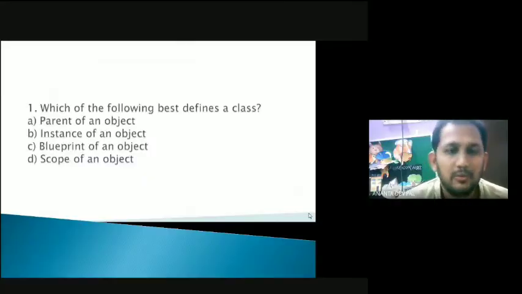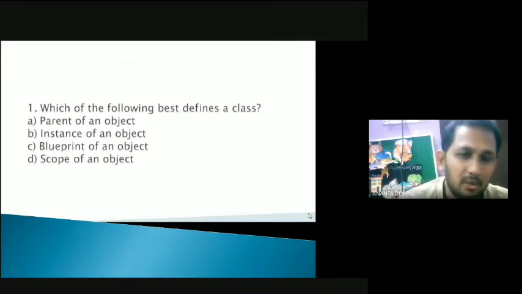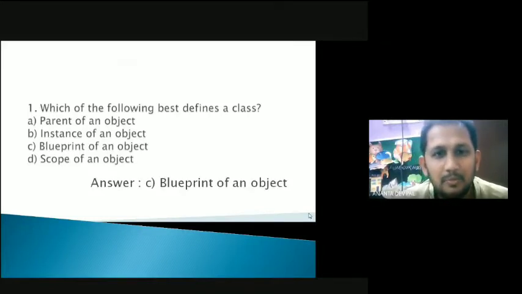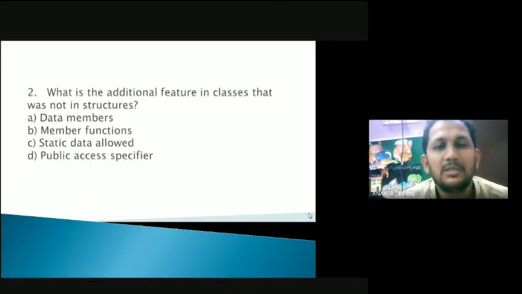Going to discuss C++ MCQ questions. One, which of the following best defines a class? That is the blueprint of an object. That object is a logical structure. Blueprint of an object. What is the additional feature in a class that was not in a structure?